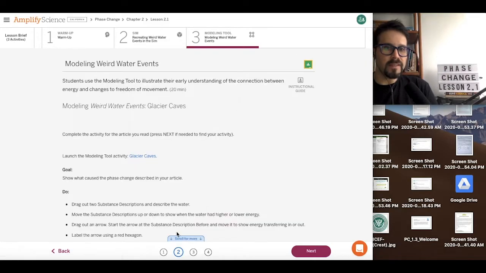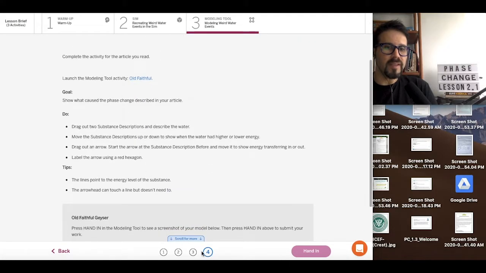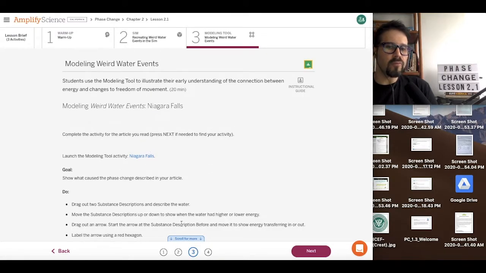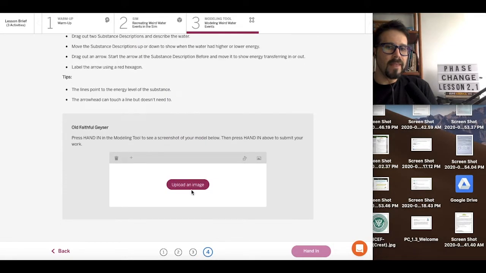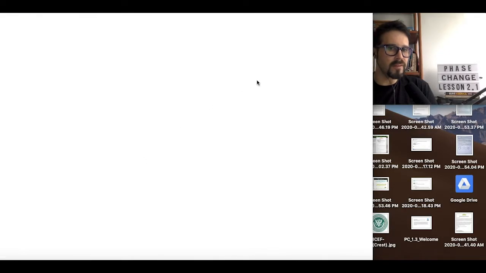Activity 3 of this lesson has 4 different portions, but again, you're going to want to focus on whichever one it was that you read and attach your image once you've finished your modeling tool. Remember, the modeling tool is a little bit different than the simulation. So you've viewed in the simulation the molecular scale, what was happening with the individual molecules to make that phase change occur. And you'll use the modeling tool to show how the transfer of energy made that phase change occur.